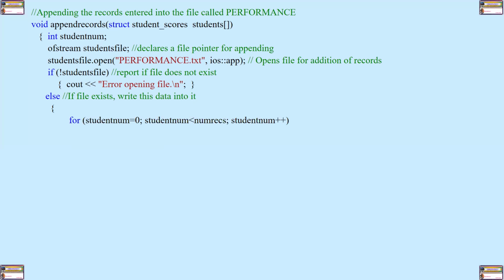Check if 0 is less than num records. Num records is the number of records that you enter. So if you enter 2 records, num records now contains 2. So is 0 less than 2? Yes. So do what? Write the following into the file called performance.